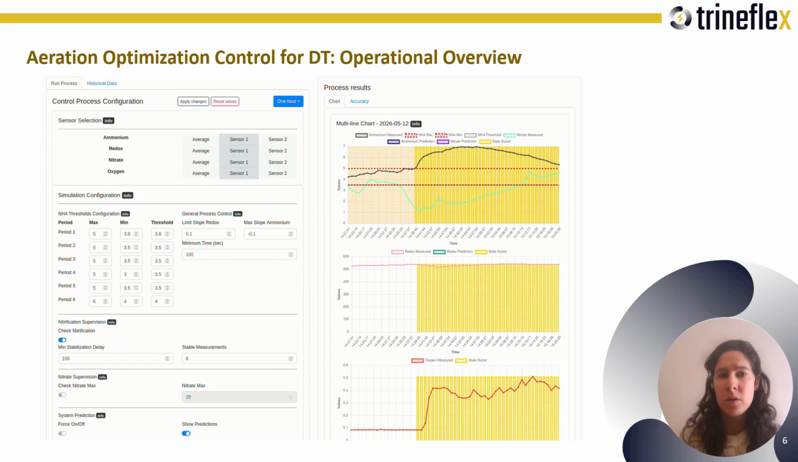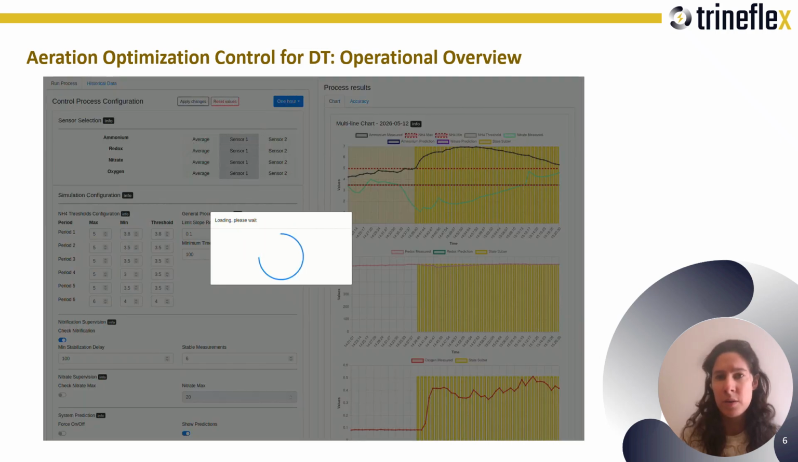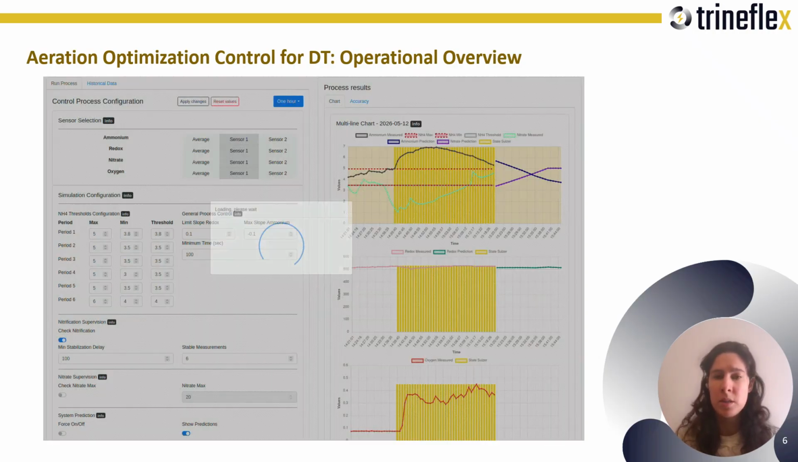Once the results are available, the tool provides a clear visualization of key process variables over time, including ammonium, redox, and nitrate levels. Aeration periods are highlighted in yellow when aeration is active. The platform also includes a prediction model that forecasts process behavior for the next 30 minutes. Its results are indicative and depend on both the simulation results and the real data parameters used.